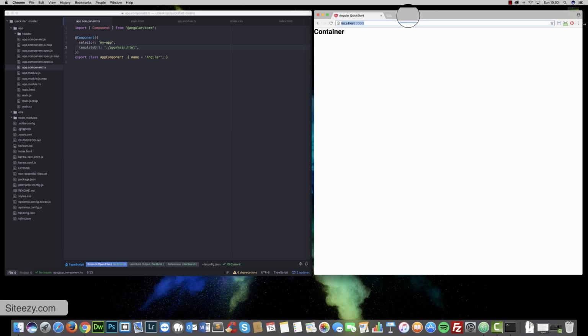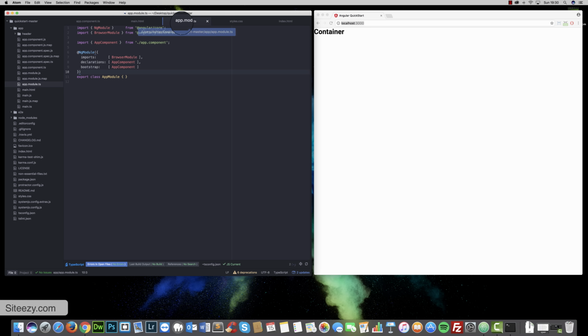Now if we come over, we have app.module.ts. This is the last file I want to mention, and every time you create something like a component, you need to come back here and declare that within your declarations. Again, I'm not going to cover this too much at the moment. We are going to get back to this when we are ready.